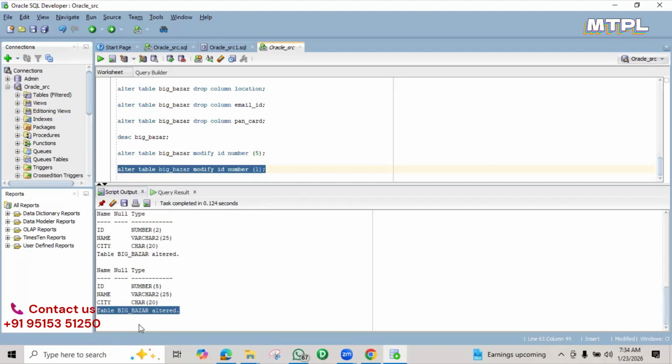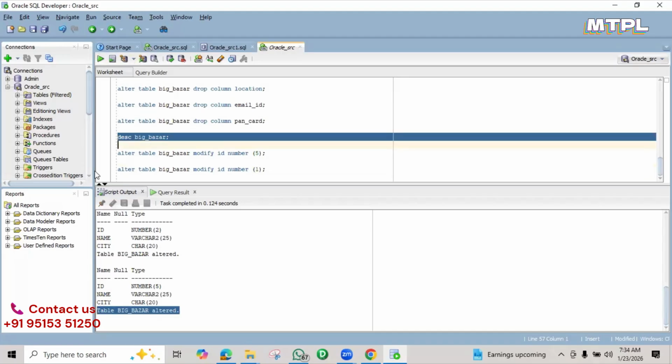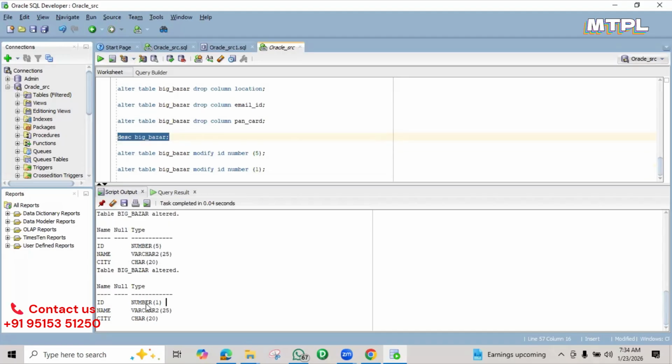That means some changes happened. Now if you want to see your table, you just execute describe table, and here you can see it got changed. ID is number 1. Last time it was ID number 5. So this is called the alter statement, guys.